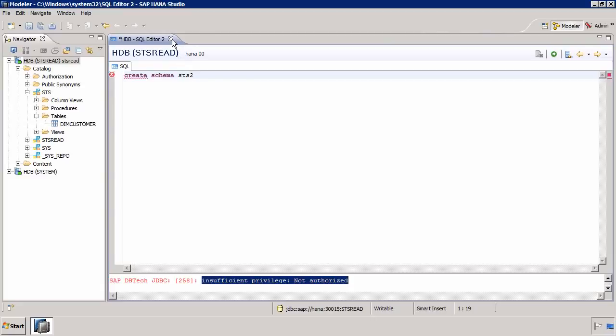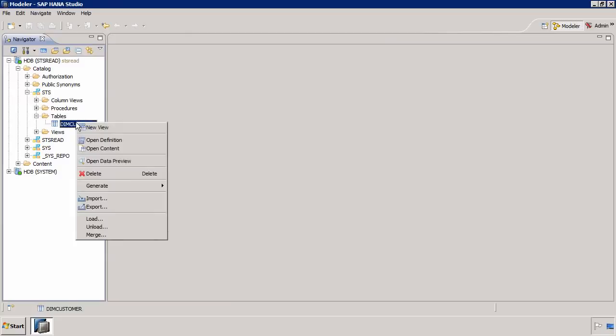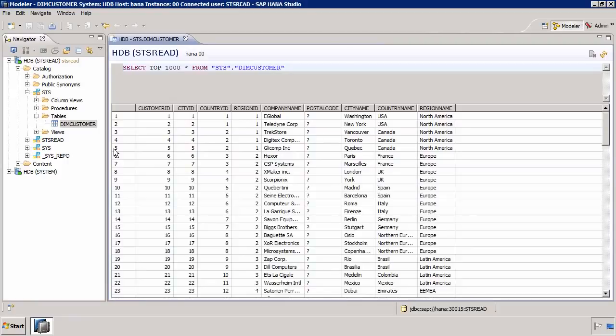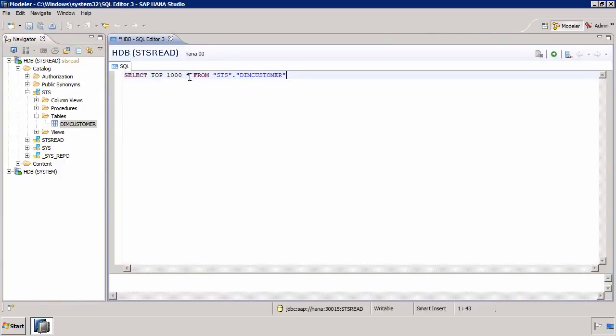To prove that, if I close this window, right click on dim customer and say open content, we should be able to see the data within that table. So we're running a select statement on that table. But again, if I copy this syntax, I'm now going to try and delete the data from the table with a delete from statement. So this should try and attempt to delete all the rows from that table. But again, I get insufficient privileges and not authorized.